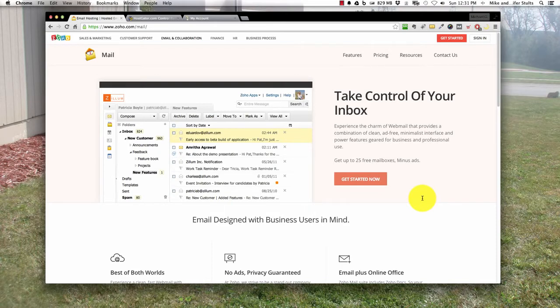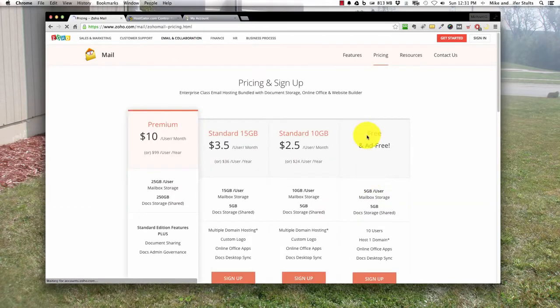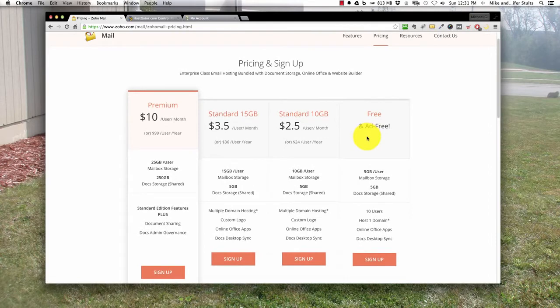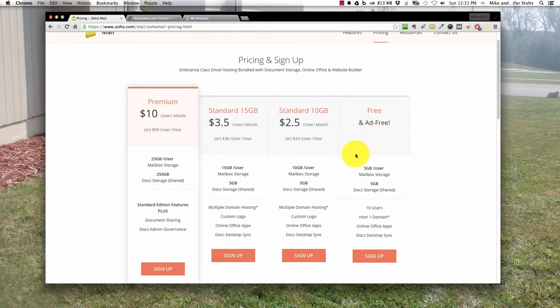So let's get started. You want to go to zoho.com/mail. You're going to come to this page that you see right here. Let's go ahead and get started. Click on the big old button there. You see some options here, and they're very reasonable. A lot of people like to use Zoho because they can integrate other apps like their CRM system. There's a password storage tool called Vault, which is also free.